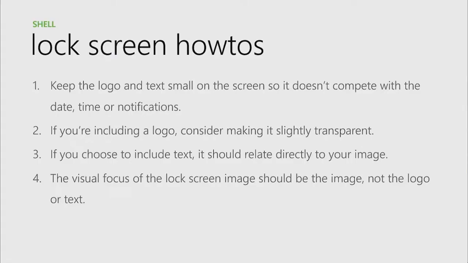So a couple of lock screen how-tos. Keep the logo and text small on the screen so it doesn't compete with the date, time, or notifications. If you're including a logo, consider making it slightly transparent.